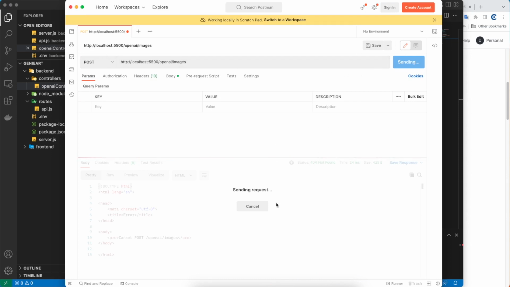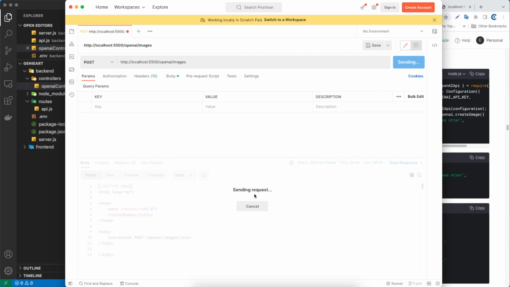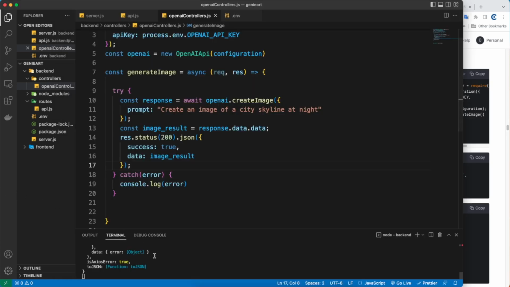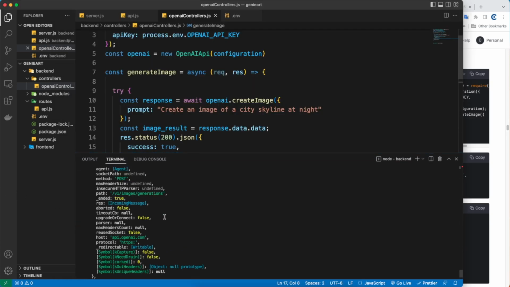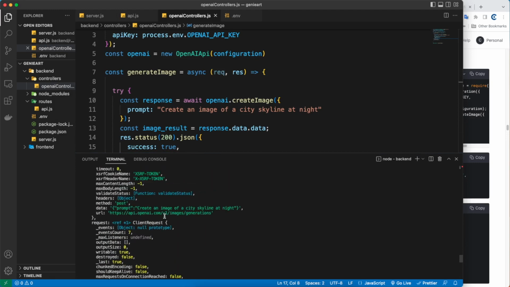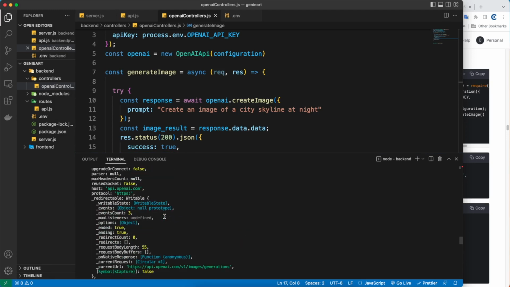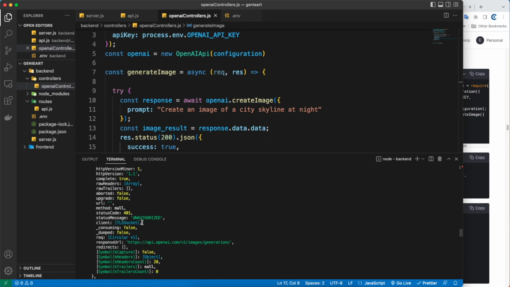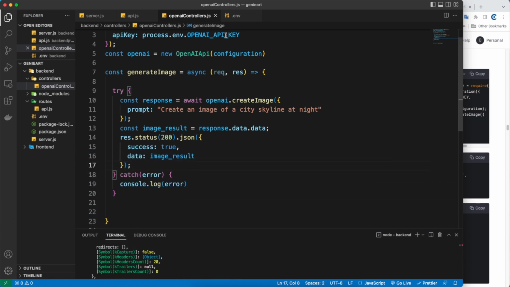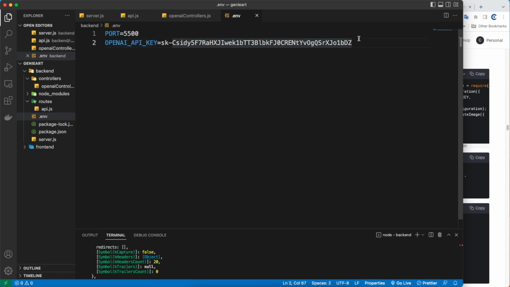Okay, so it's sending the request, and after a couple seconds it should be showing the result. So as you can see here, it's still sending the request. Something wrong happened down here. So let's scroll up and let's see what we have wrong here. So let's see, as you can see, the status message is unauthorized. So what we need to do is basically this env here is not recognized.